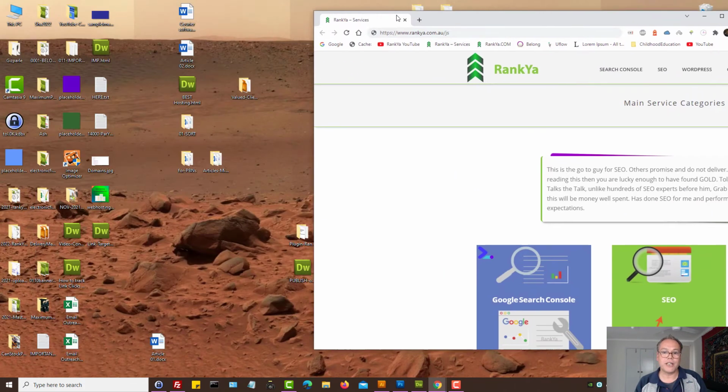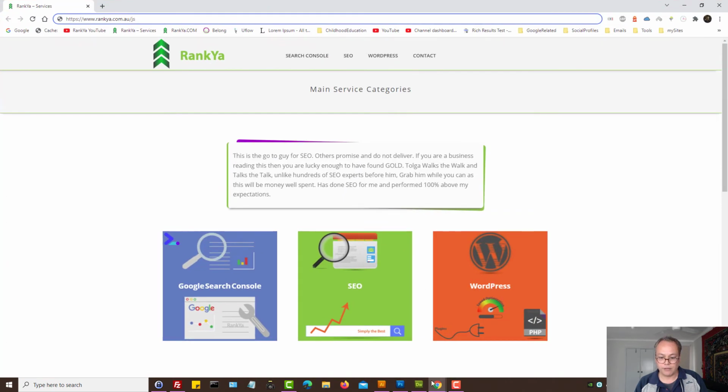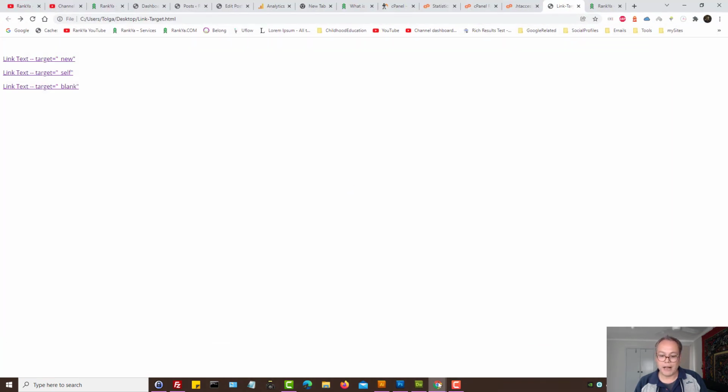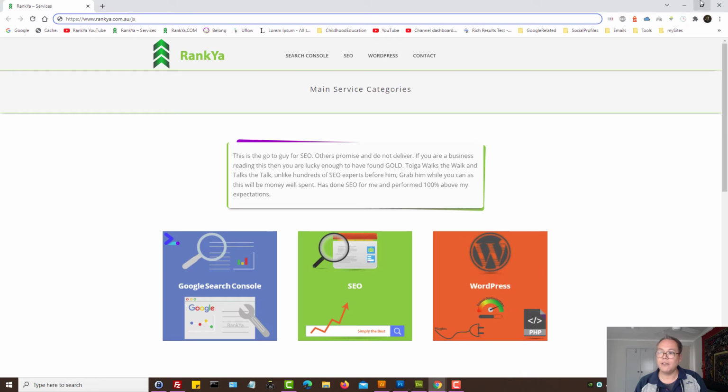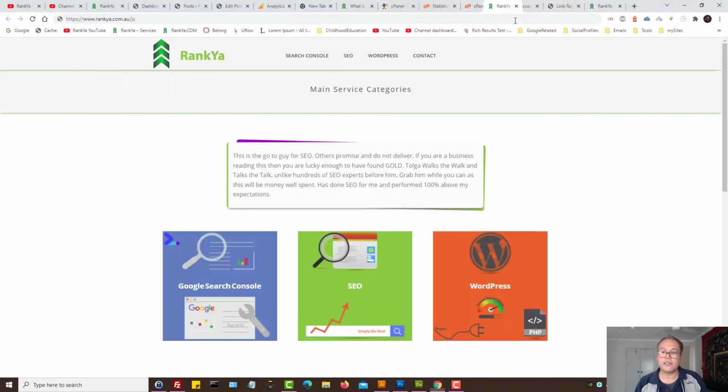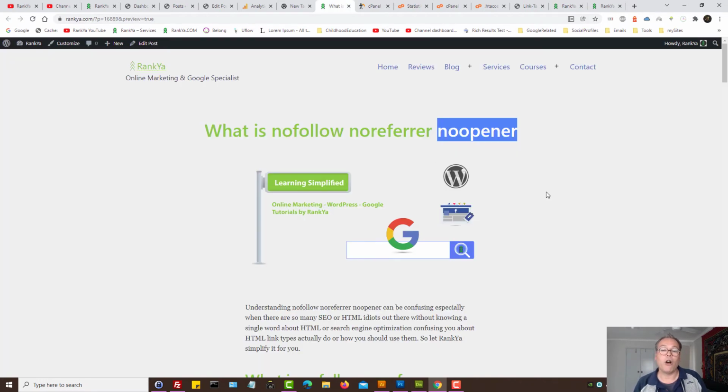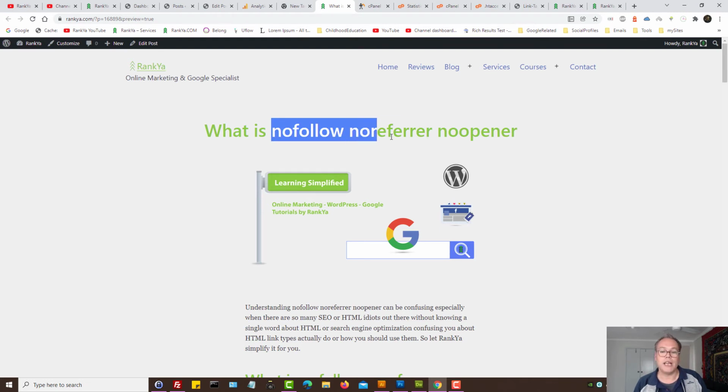But when you're using NoOpener, what you're saying is, you know what, do not carry all that information. Keep that separate. As in, don't carry that information. That's what NoOpener does. You can use any of them, or you can use all of them according to your needs.